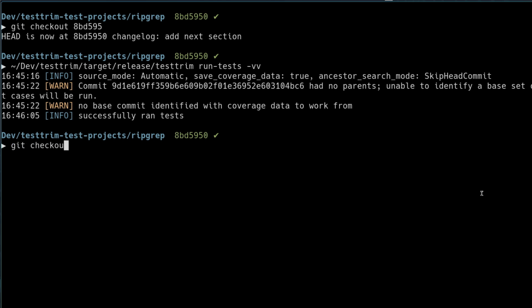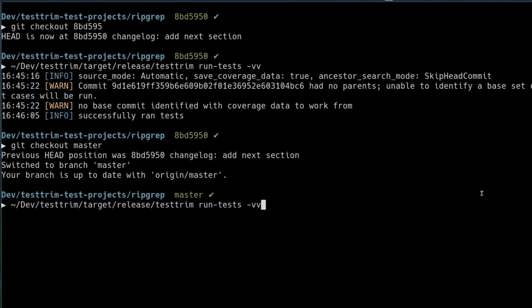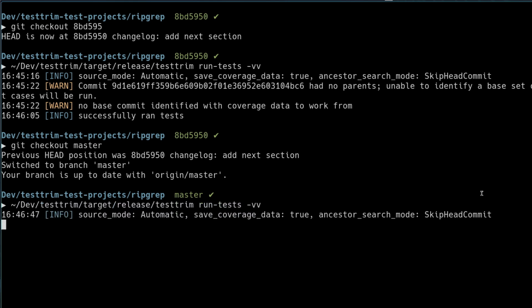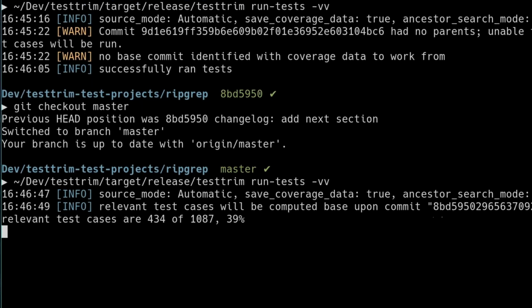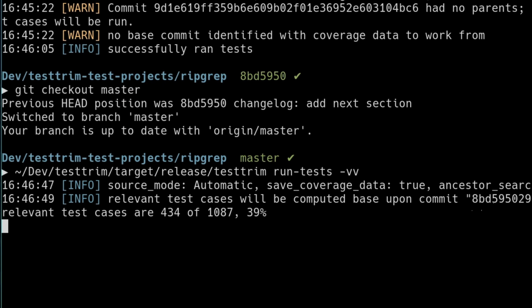Now I'm going to check out master. And if I run testtrim again, it's going to do its computation based upon that 8bd595 commit. And here it identifies that now in the couple of commits since then, I've made enough changes that I need to rerun 434 out of 1087 tests, for 39% of the tests. So there's some examples of testtrim running.